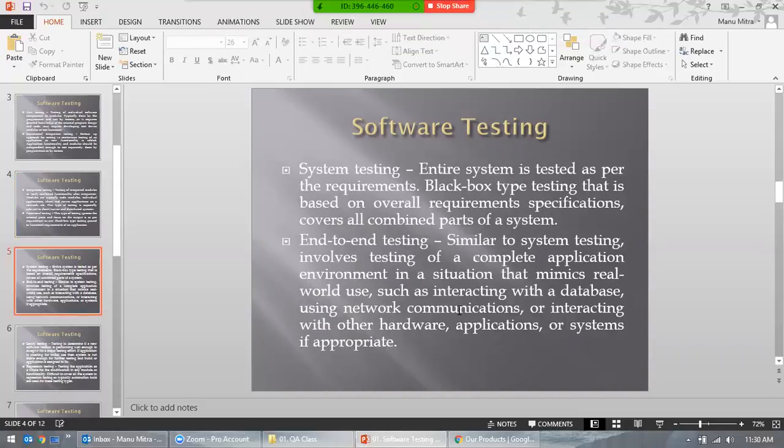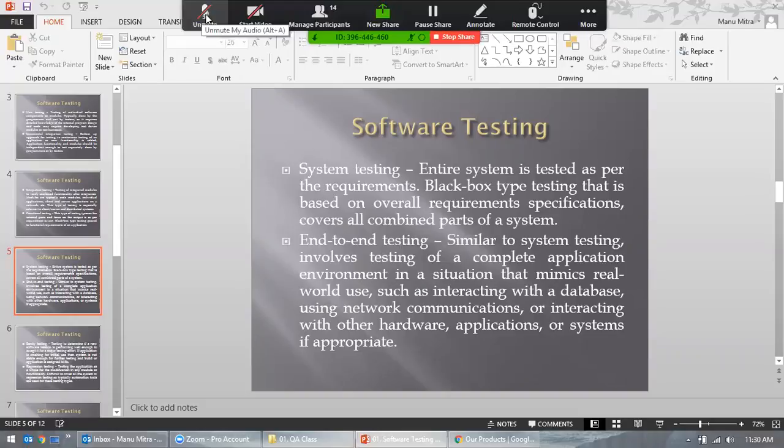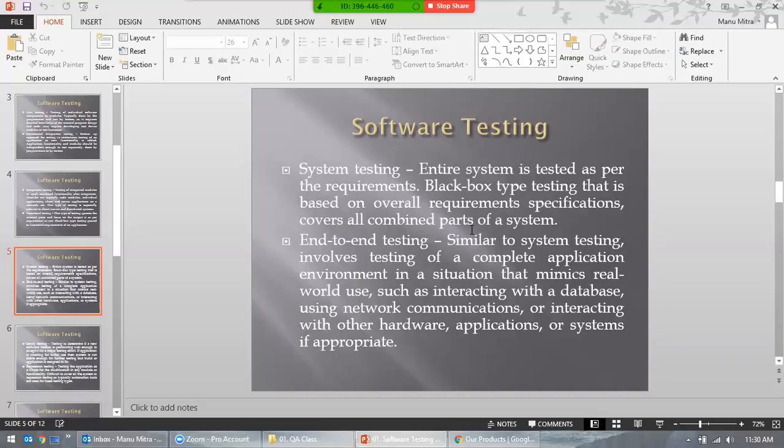Okay, we'll go to system testing. In this system testing, the entire system is tested as per this. So again, what is system testing?